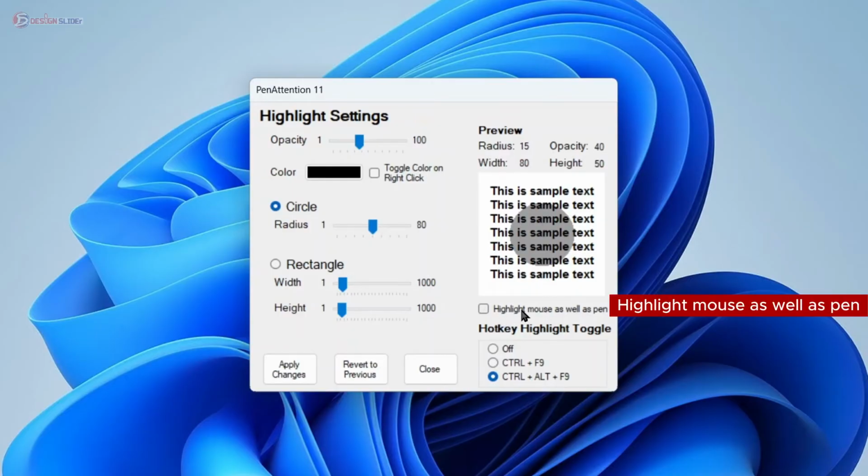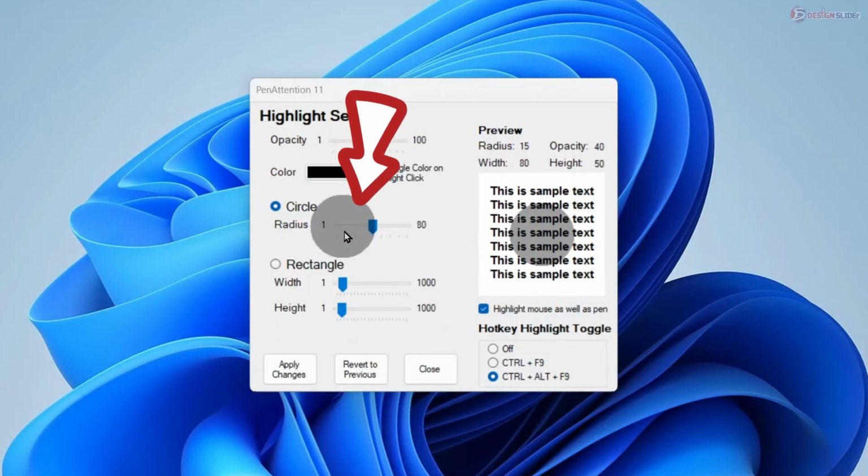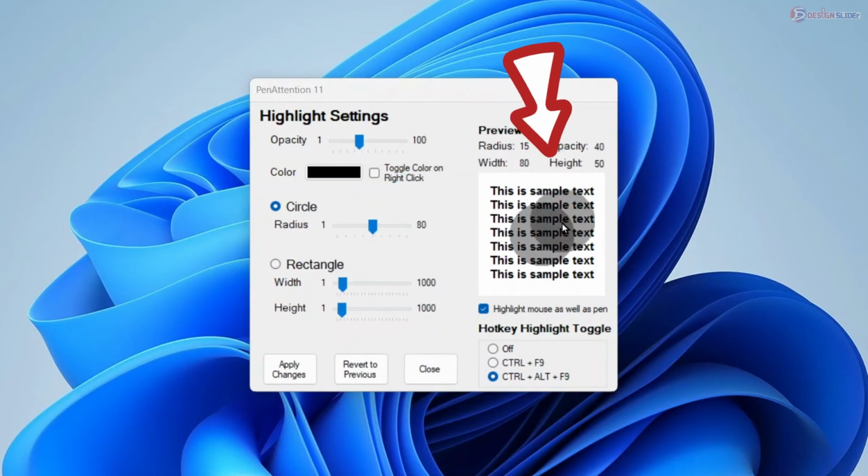that says Highlight Mouse as well as Pen. You need to turn it on. Check the box. Boom, now we have the highlighter around the mouse cursor. To change the shape, the size, and the color, take note, whatever changes we make here, we'll see it in the preview section this way here.